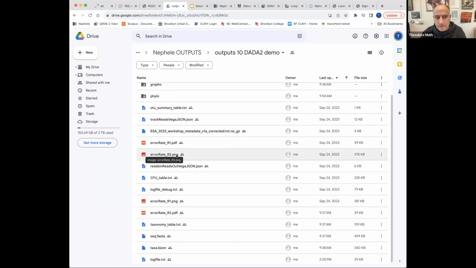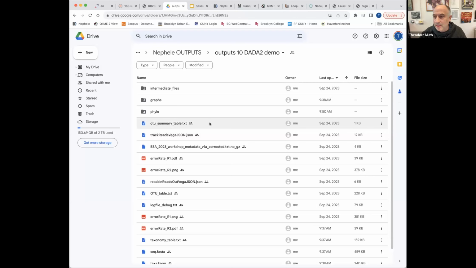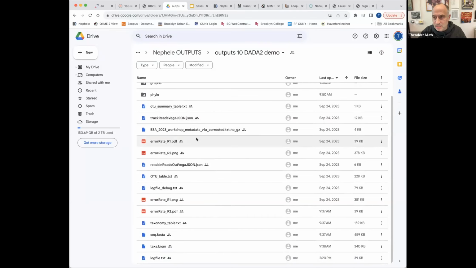A couple other things. There's a lot here, and it can be a little overwhelming, but I encourage you to play around and take a peek at all these other files. The ones that I'll point out that I think are very useful are the .biome file. When we go to the explore step in a little bit, you need to know where that .biome file is. You also need to know the sequence file, the .fasta file.